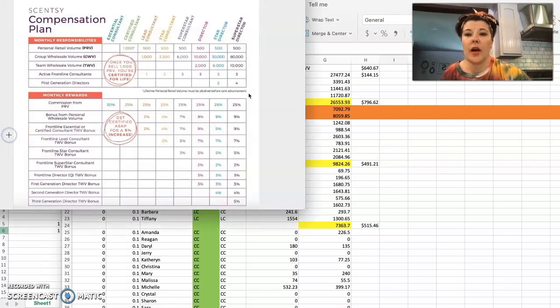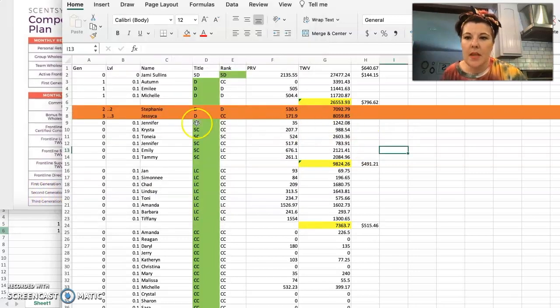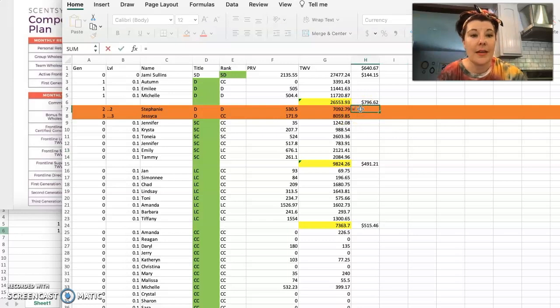So coming back to compensation plan, I am a star director. Second generation director, I'm going to make 4% off of. So if I look here, Stephanie was my second generation director. So I'm going to make 4% off of her team wholesale volume equals, I'm looking at G7 times 0.04, tells me how much I made off of her.